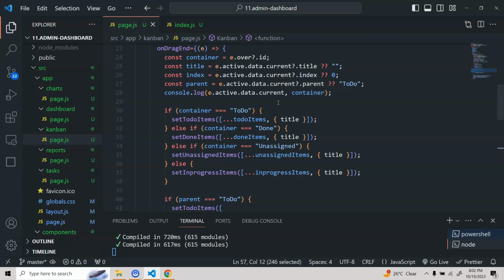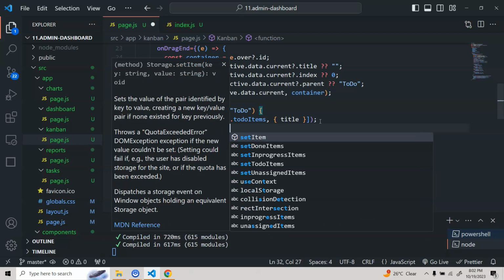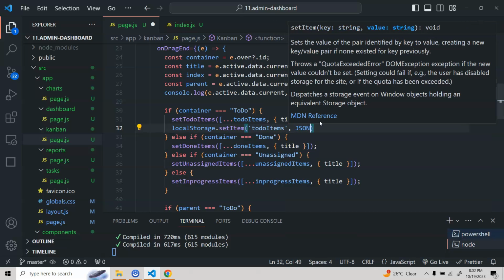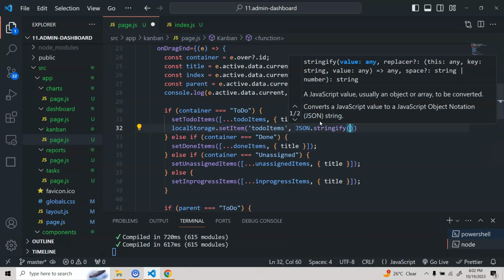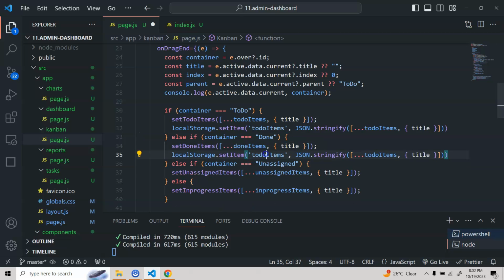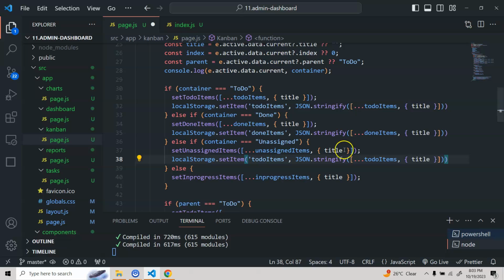So now let's start with this part. This is pretty simple. From this to do, what we can do is simply do local storage dot set item. So let's make this one to do items, and this will be json dot stringify, and here we'll do the same thing. That's it. Let's copy this. So this will be for done. We'll make this one done items, and this will be done items. Then we are having unassigned, so this will be our unassigned items.